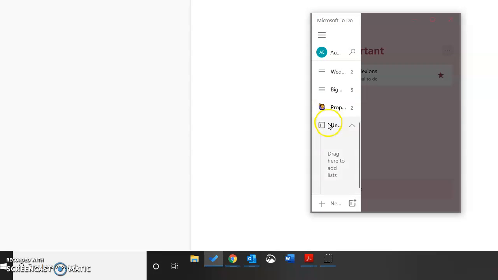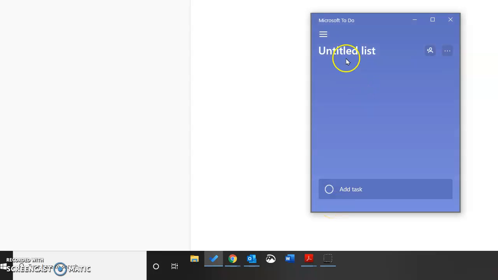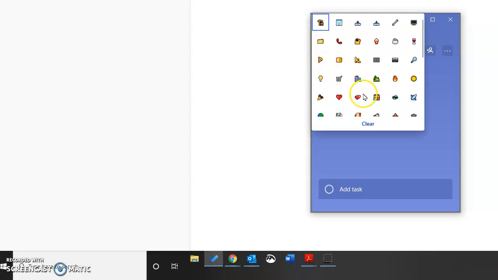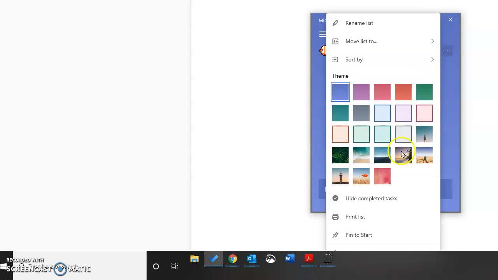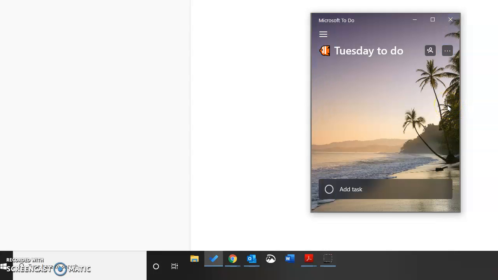To create a new list, you just go down here, click on New, give it a title, Tuesday To Do. You can even give it a little emoticon if that helps. I'm going to give it a fish. And then I can change the background. And for some reason that helps motivate me when it has a nice relaxing background.